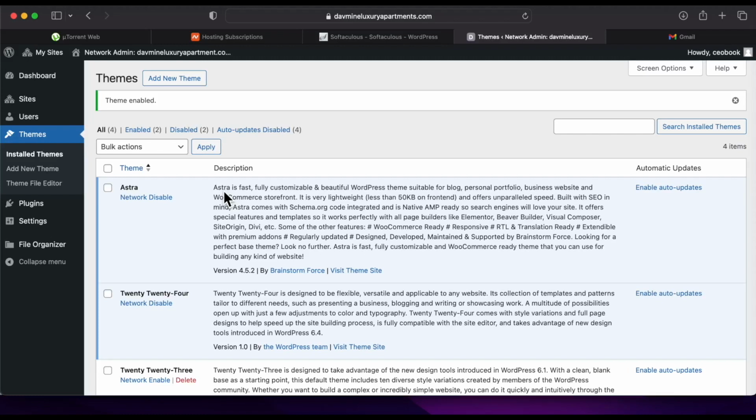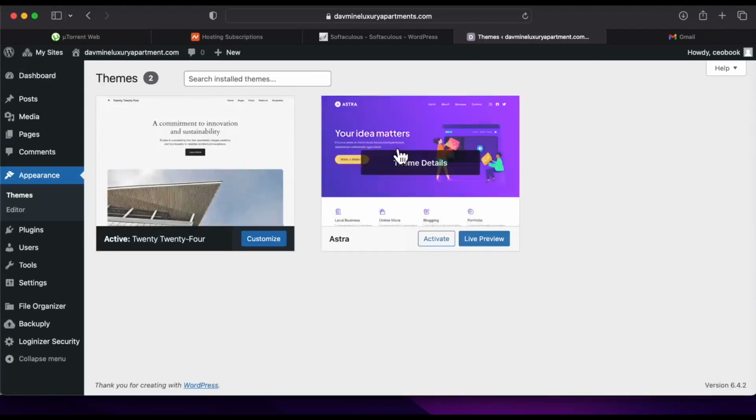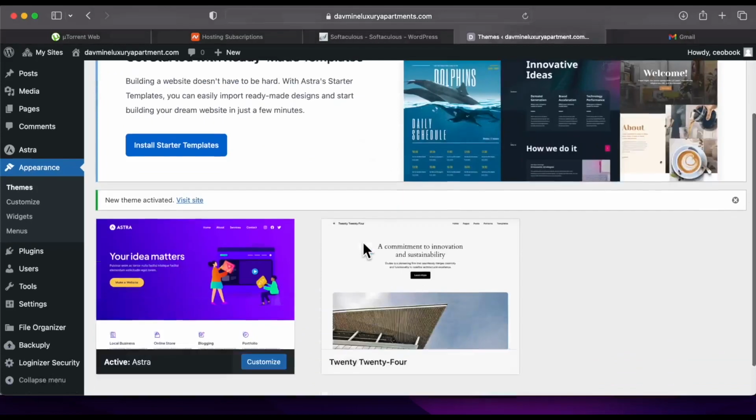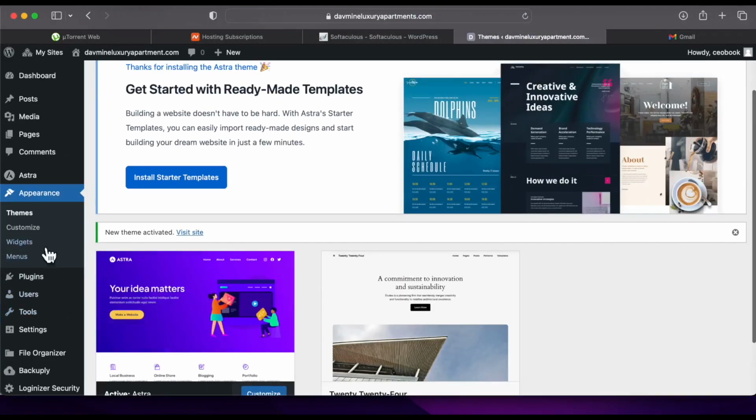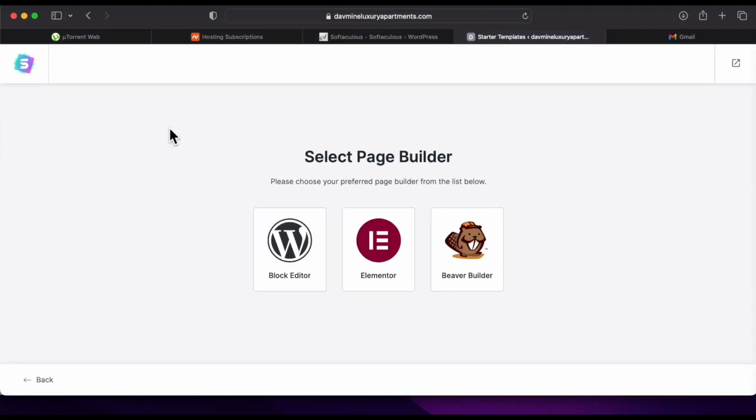Then, after I install Astra, I'll go back to my site because I've downloaded the theme. Then I'll go to appearance and click theme. Then I will activate the Astra theme. Once it shows me the Astra theme, you see install starter template. You install the starter template, then this template will load and show you.